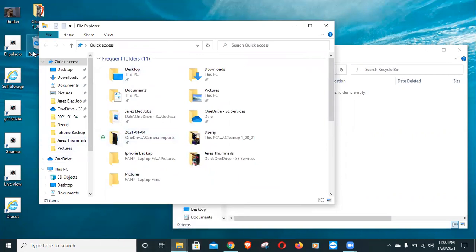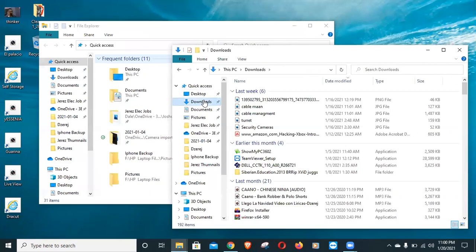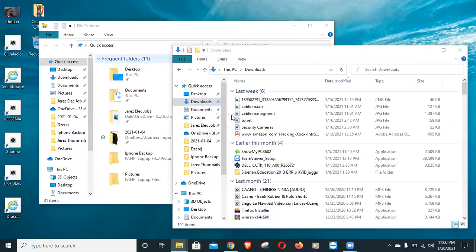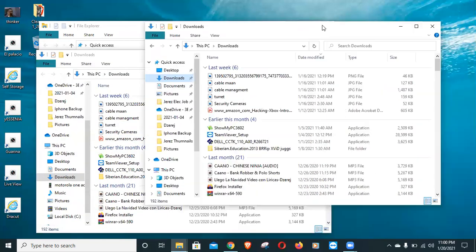Let's see, I'm going to open up another one. Let's open up. When I right click, I should be able to open it in a new window. There it is, open in new window. So there you go, I have three things open on my screen.